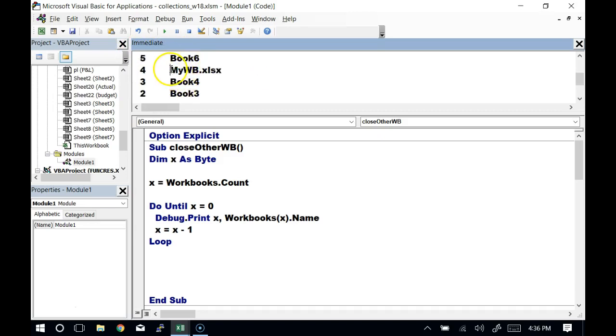I've got something called my WBXLSX in here, down to the one that I'm currently on. So this one's always going to have the one I'm currently working on as the very last one. But if I had opened some other workbooks first, and then opened this one, and then opened some more, it would be somewhere in the middle. It might have been a little more interesting if I had that situation.